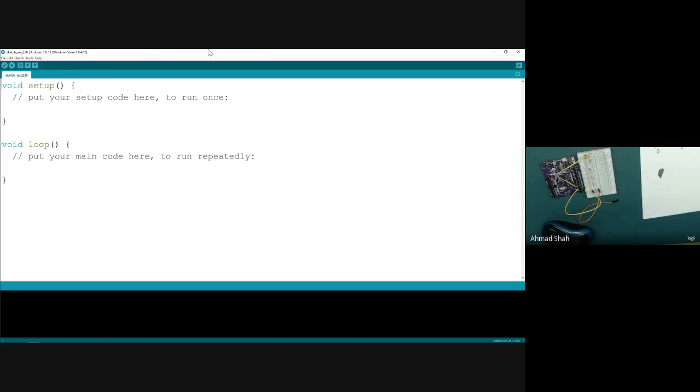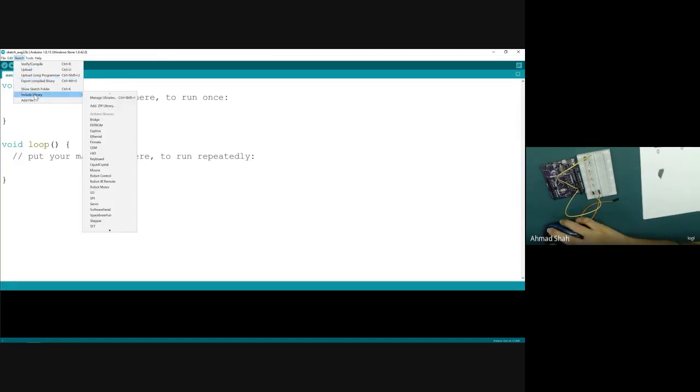So let's do the process of installing it. There are two ways. We will do one way first. Okay, so now we will go to sketch. So we go to sketch and we will go to include library.